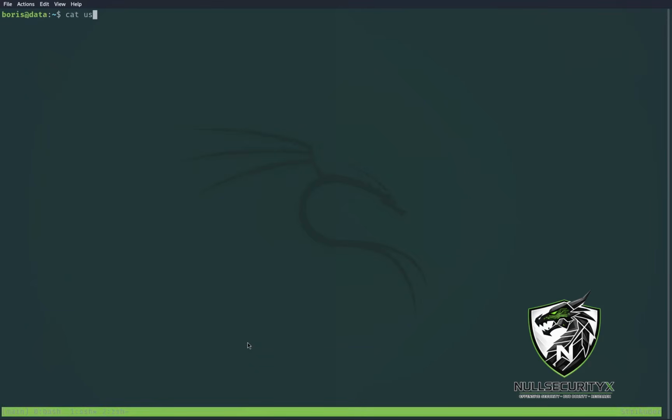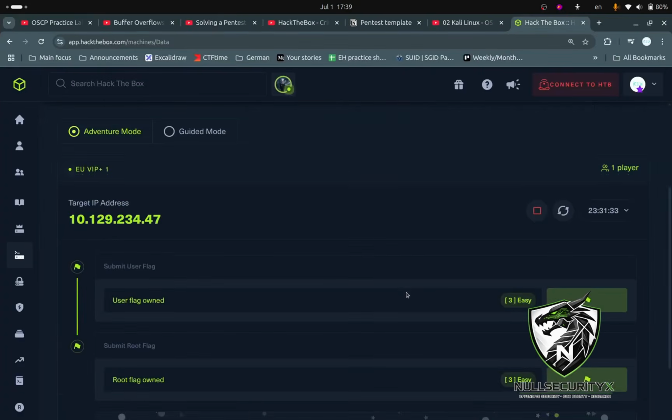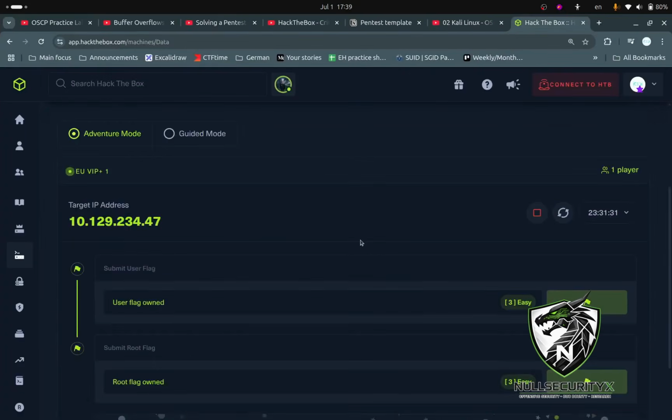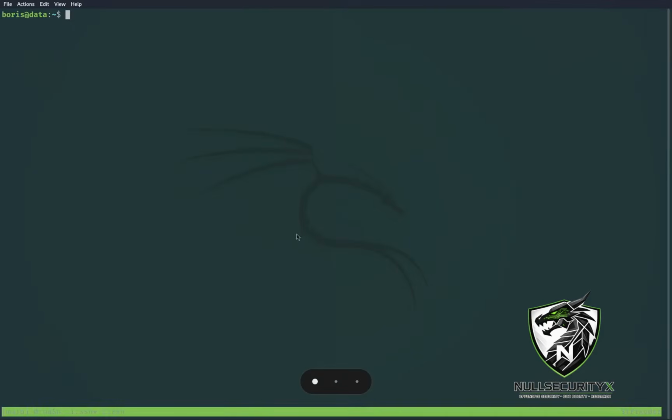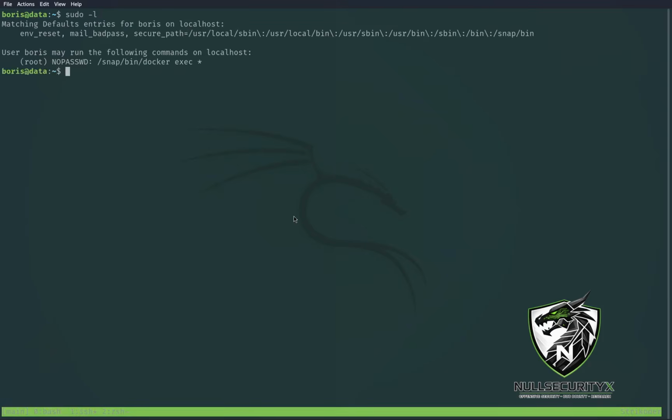Cat user.txt. This is our flag. However, I don't need that because, as you see, I've pwned the machine, more precisely. Now let's run sudo -l as usual, the first one we're gonna run before even importing any script for enumeration. So here we see snap docker execution star.